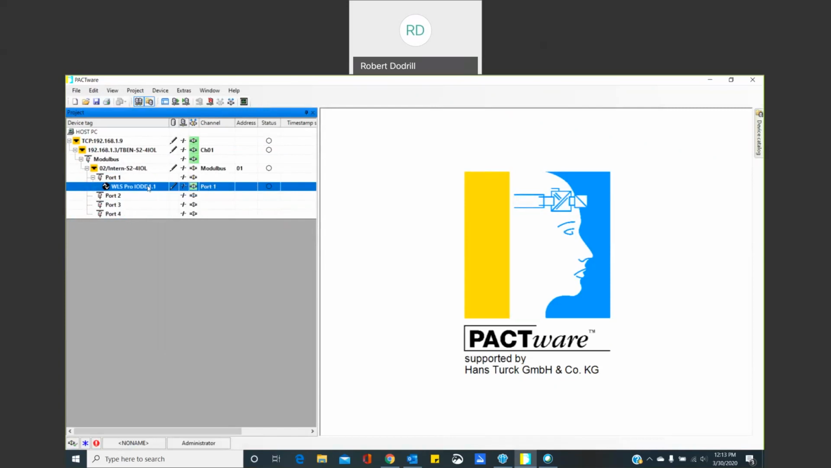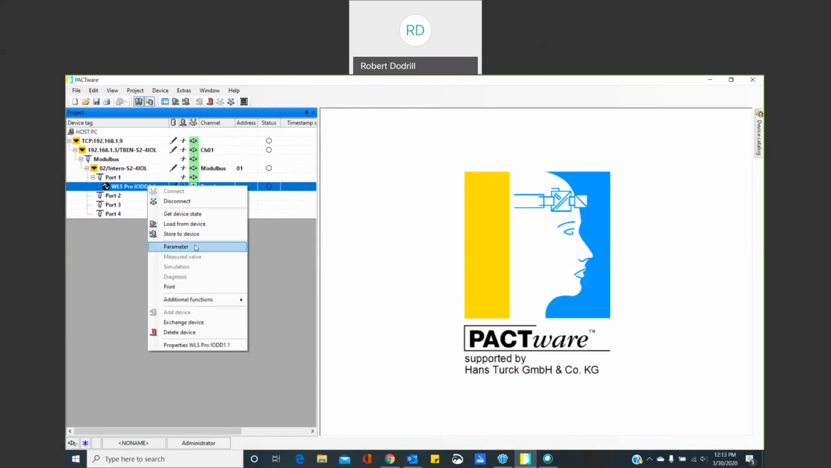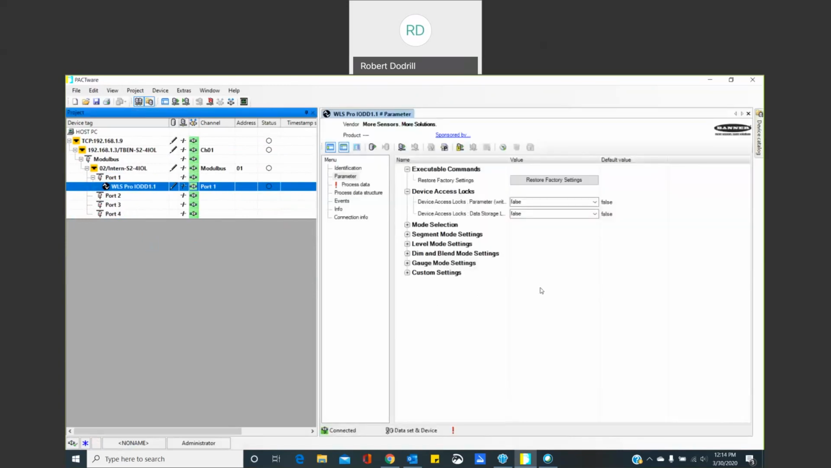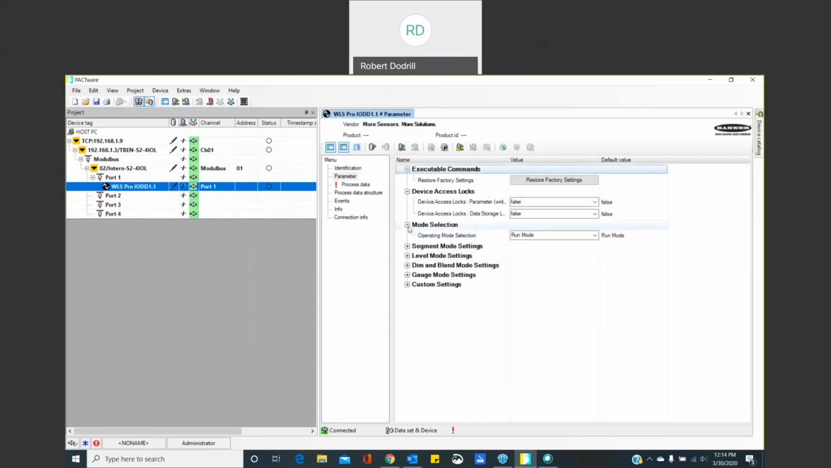So I'm going to connect to it, and then I'm going to go into my parameterization features, and this is where I can actually set this light up to do some of the things that I want it to do. So in my case, I have several options. Under the mode setting, I have several things that I can set for. So I want to show you this really quick. In LED mode is what I want to show you first.